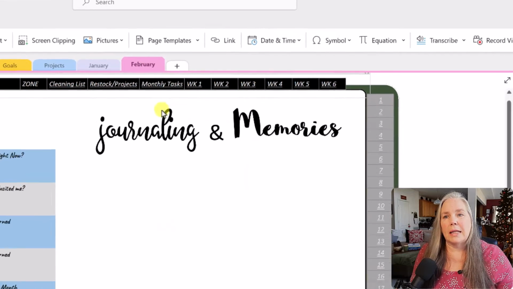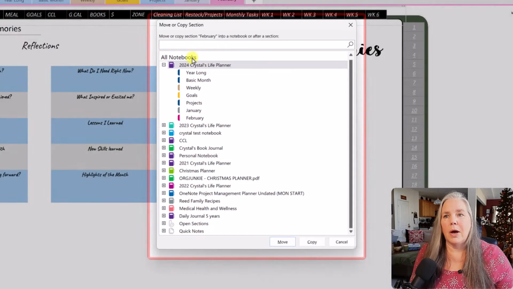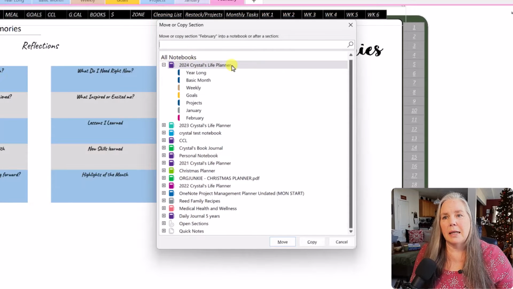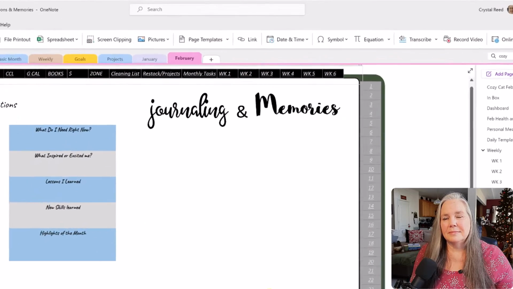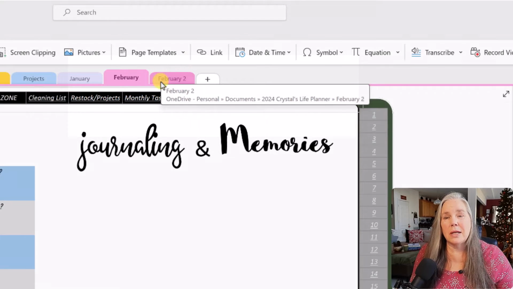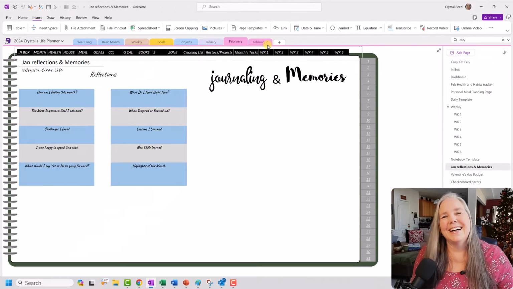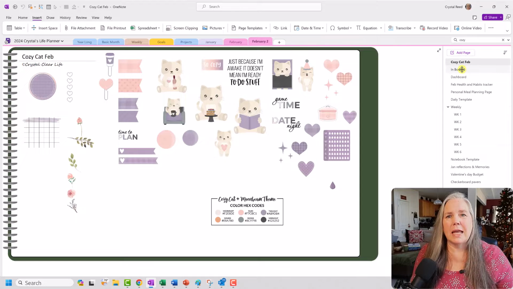When I click on copy or move, it is going to come up and say, where do you want to put that? I'm just going to put it in my life planner that I'm using for 2024. And when I say make a copy, it is going to copy all of these pages. So let's see what happens. And there you see, magically appears on my screen, February 2. If I click on February 2, you see here is all of that same information.